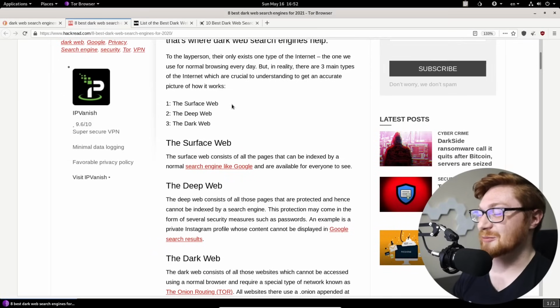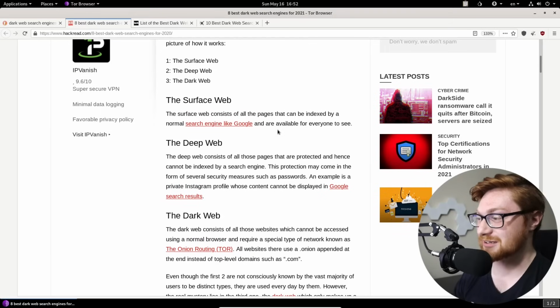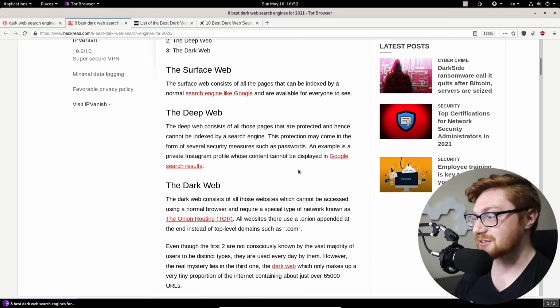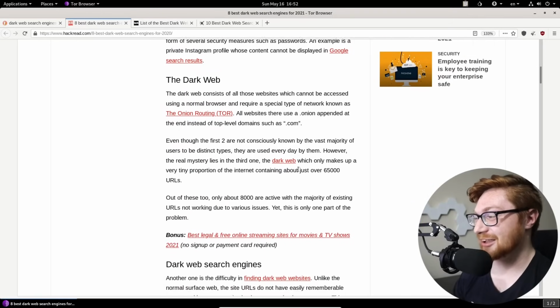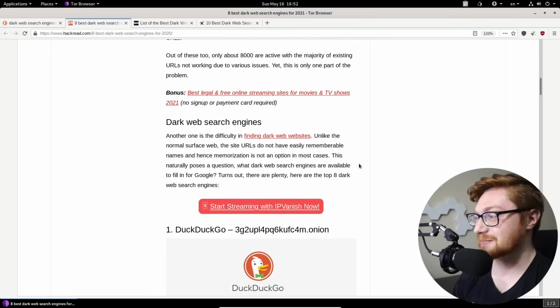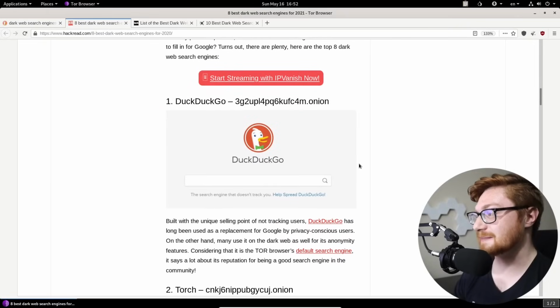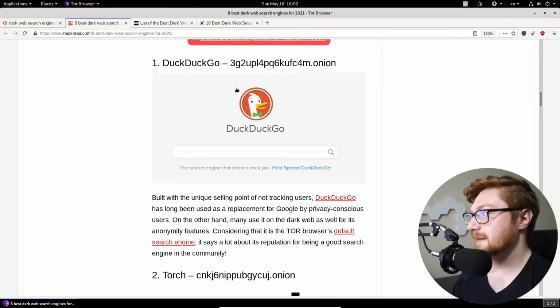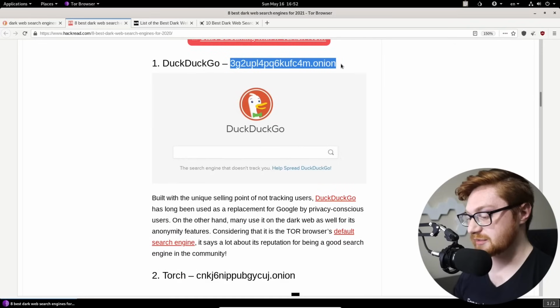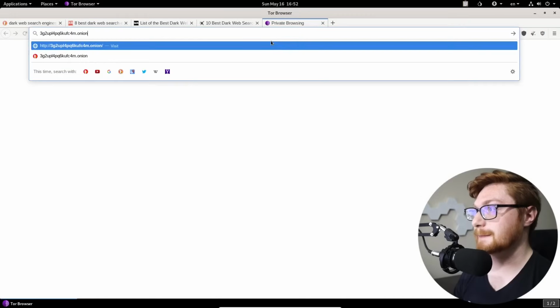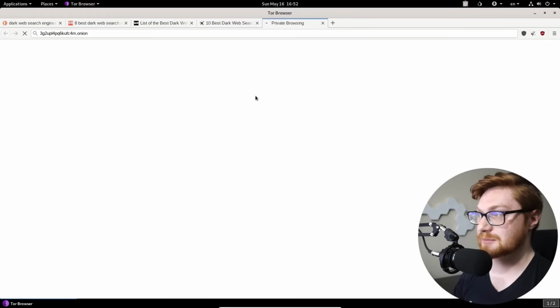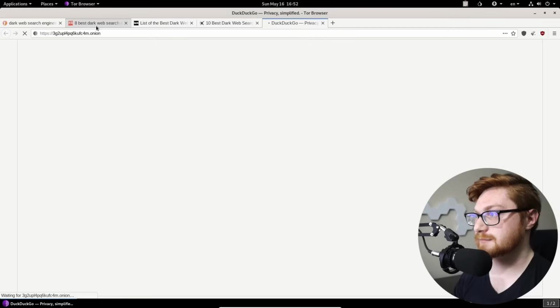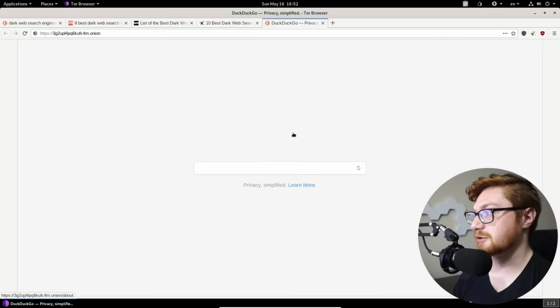Now, this article breaks down surface web versus deep web versus dark web. Again, you guys know my stance on this. I think it's cheesy. I don't like these names because they just sound so stupid, but I guess there's validity to that. DuckDuckGo, of course, coming in with number one here. This is its onion address. So if I were to open up a new tab and just head over there, that should bring me to DuckDuckGo, that search engine here. Yep, perfect. Loading up.